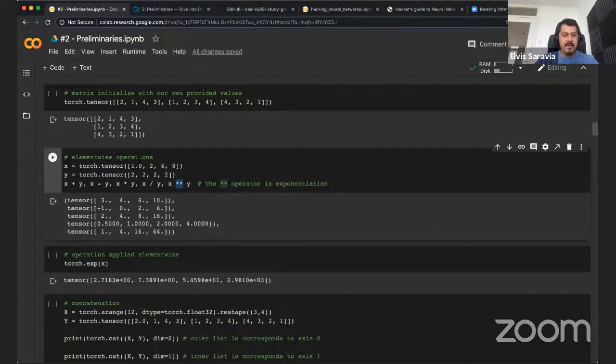This is just element-wise operations. Just take each one of those and apply whatever operation. So in this case, you can look at the example x plus y. So 1 plus 2 is going to give you a 3, and so forth.